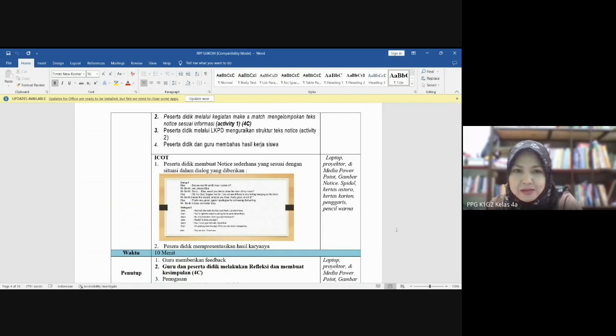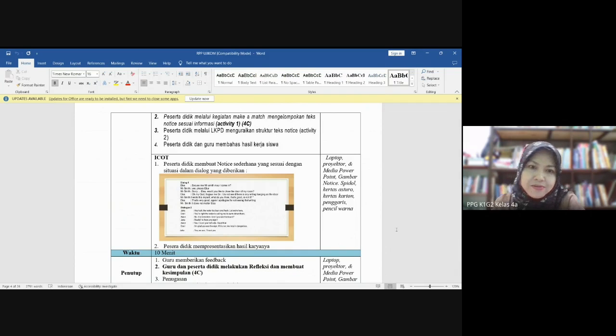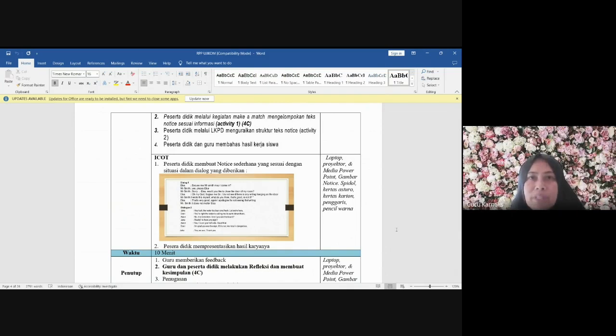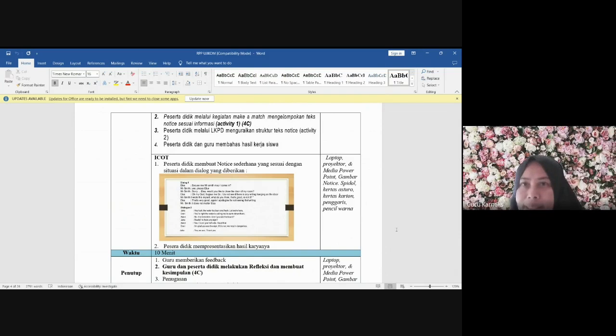Oh, I see. Okay, so you will give the situation, and then the students will design or create a notice based on the dialogues. That's right. Oh, all right. So the result will be a notice. How are you going to assess the students' work? By using a rubric, ma'am. I have already made it.